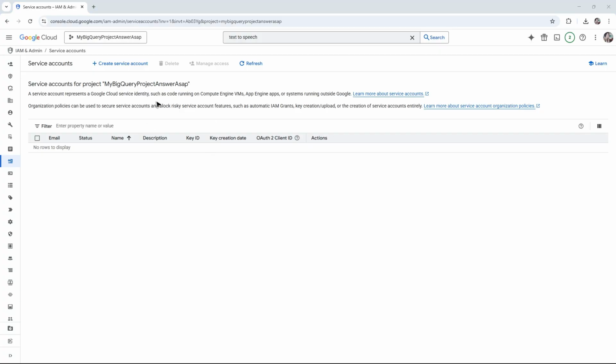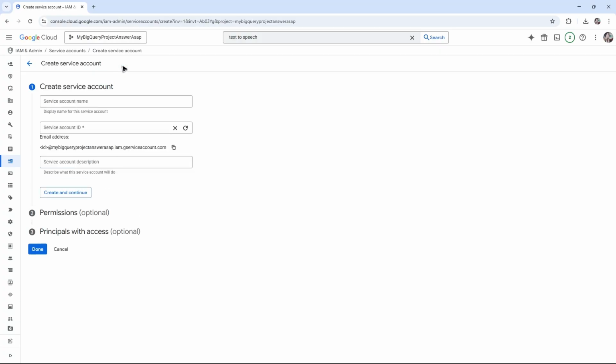Now in here, just click on create service account. Now name the service. Give it a display name, for example, Google Services Access. The ID right here will be generated. You can go ahead and add in a description. If not, click on create and continue.